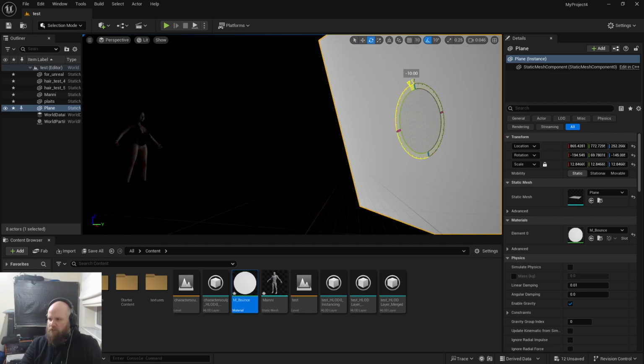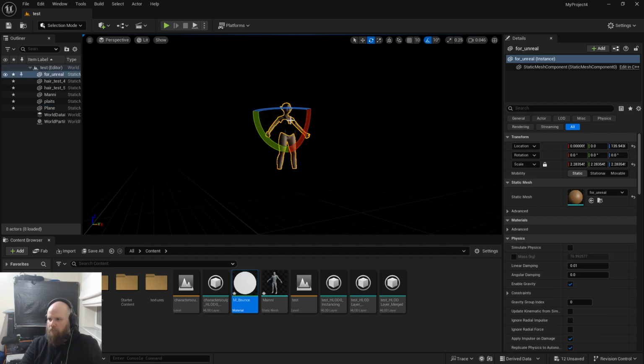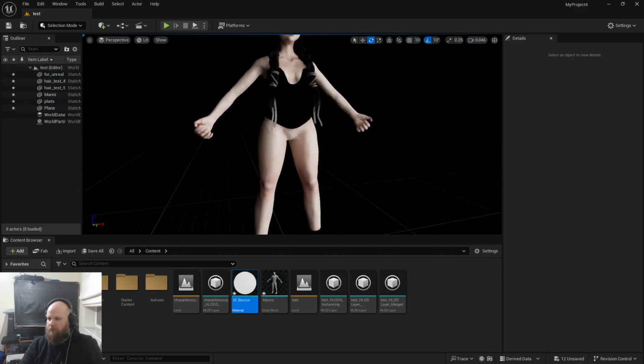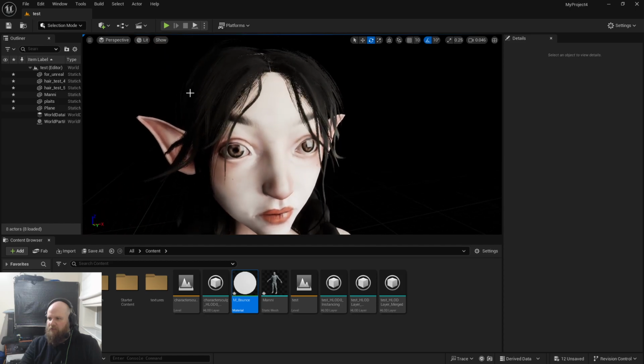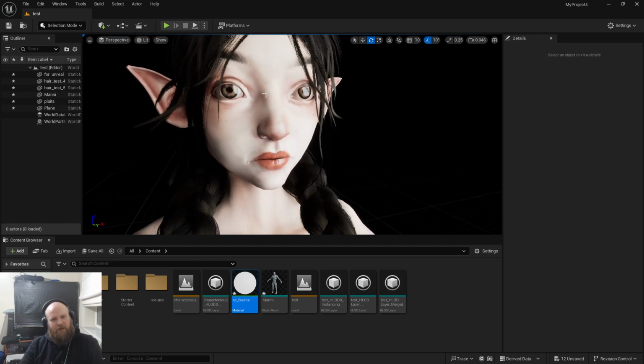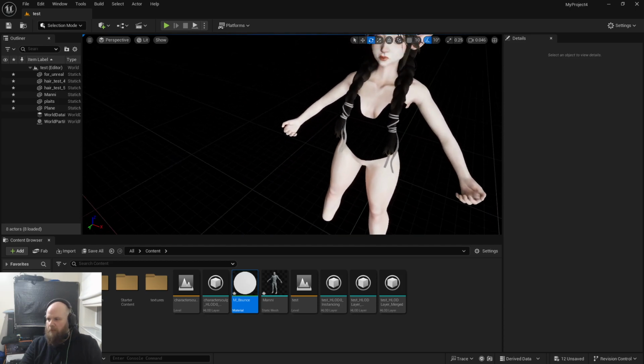So I'm going to aim it towards the character a bit. There we go. So now we've got this, and we've even got a nice little bit of reflection in the eyes, which is always nice. It gives a bit of believability.